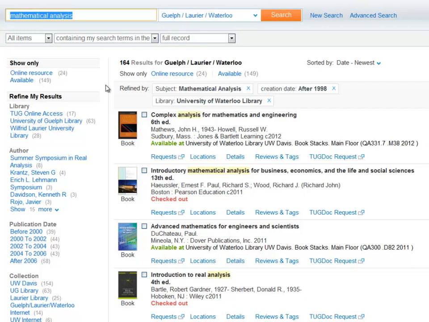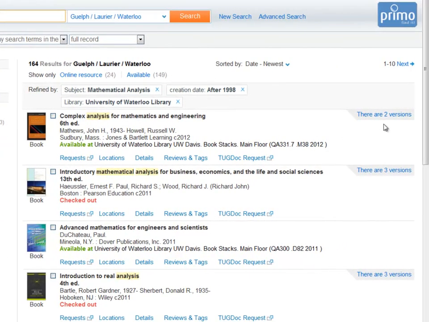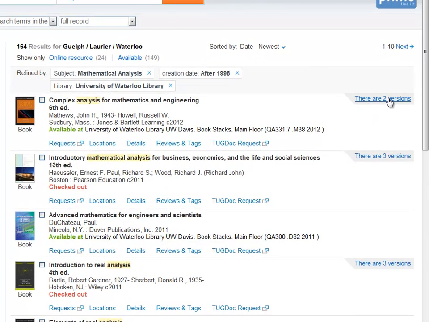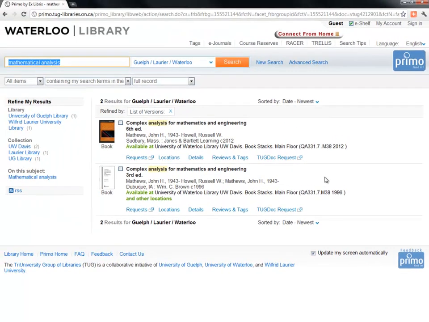That's pretty good. However, you might also be interested in knowing that when you see a record here, you're not just looking at a single item. You may be actually looking at an item that has several editions on it. For example, this first one here has Complex Analysis for Mathematics and Engineering, 6th edition. But over in this far corner here, I can see that there's actually 2 versions of this book. If I select this link, I can see the 2 versions. So now I see that the catalog actually has the 3rd edition as well as the 6th edition.